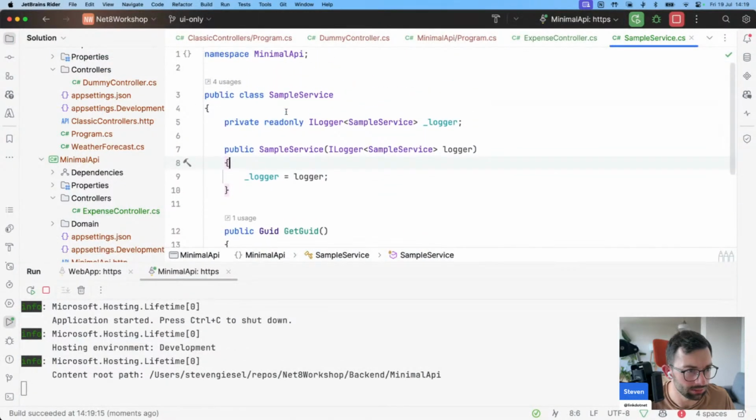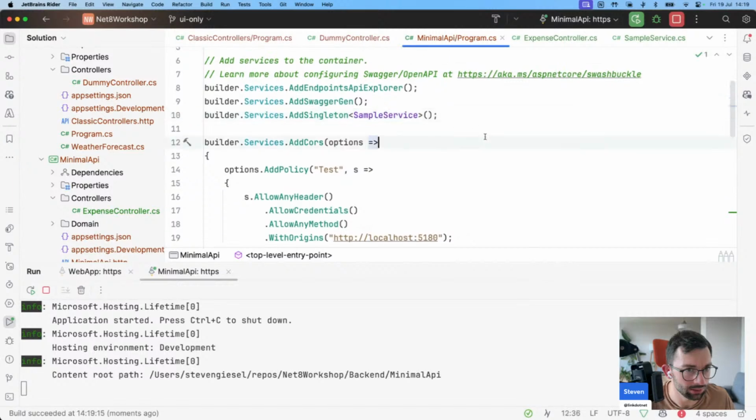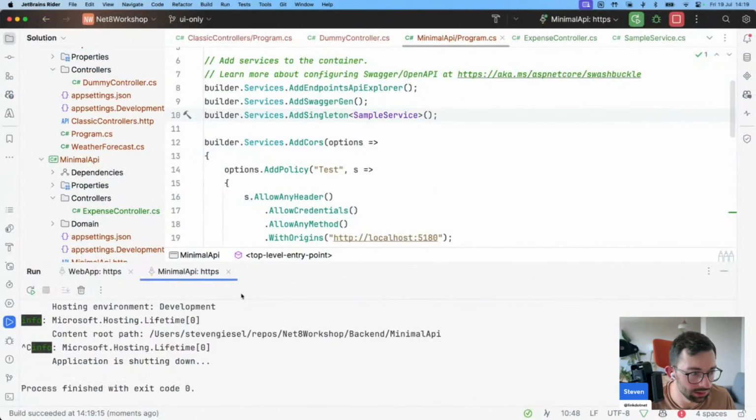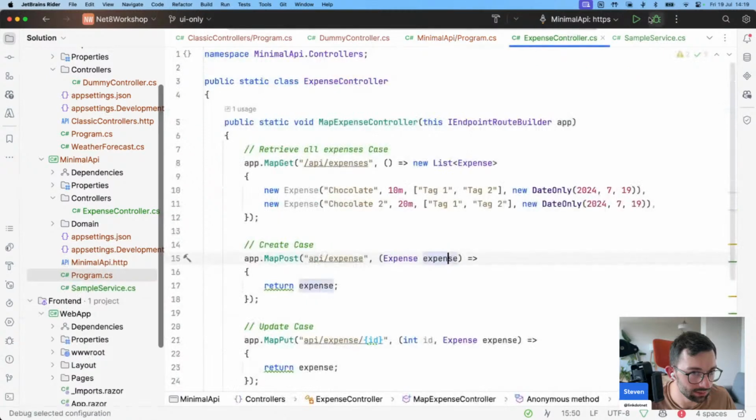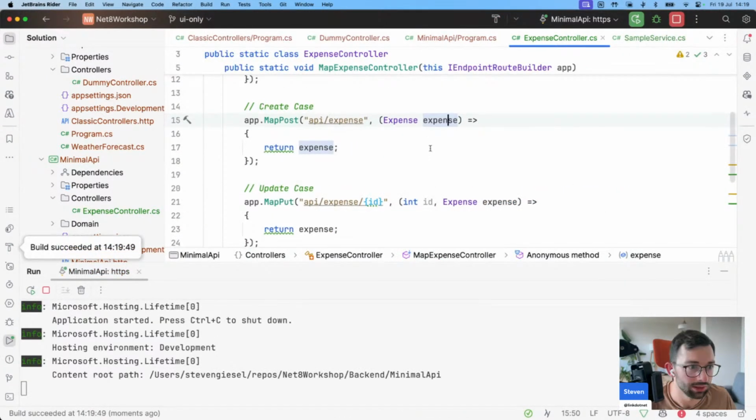Is it singleton? Did I build new? Wait. This is not right. I have to build. Sorry, I have to build new. That was the wrong one. That's interesting. It shouldn't do new IDs, and you will see in a second why. That was on me.